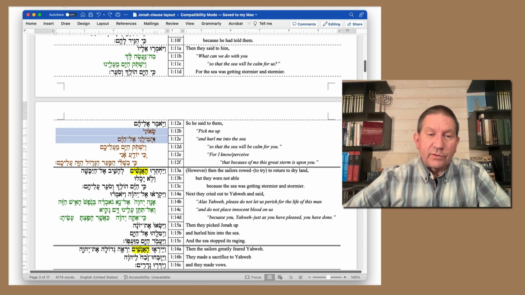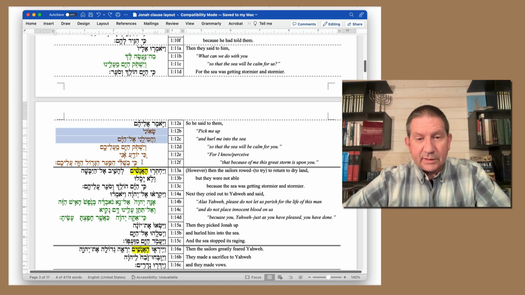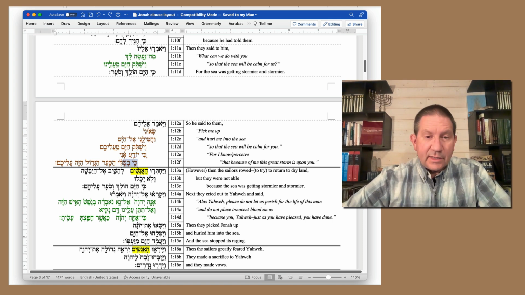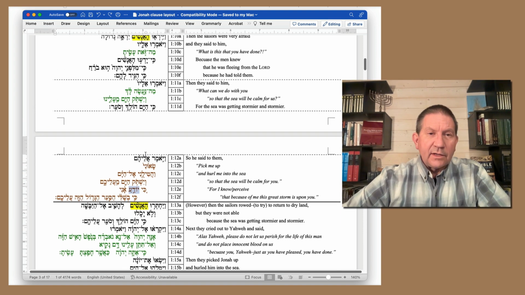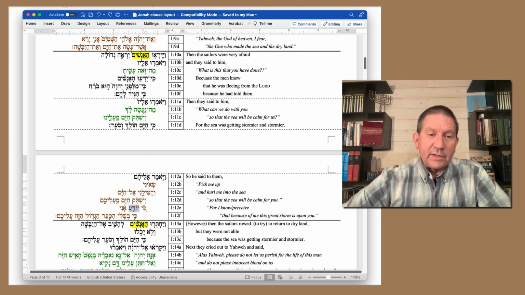He starts with volitionals, so in this case, those are main line. We've got an intended result, which has been indented. We have a key clause, which is telling the reason why they should pick him up and throw him into the sea. And then another key clause, which is the content of a form of yada again. You'll notice in this section, there's actually three pieces instead of two. Most commonly, there's two, but there are sometimes three.